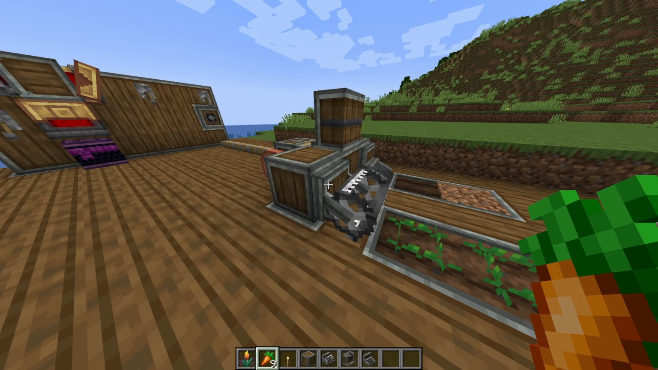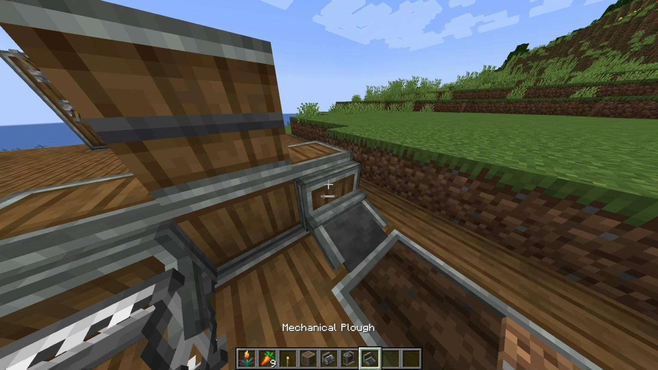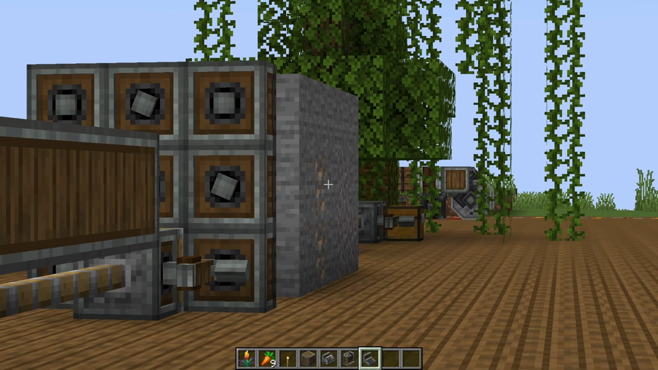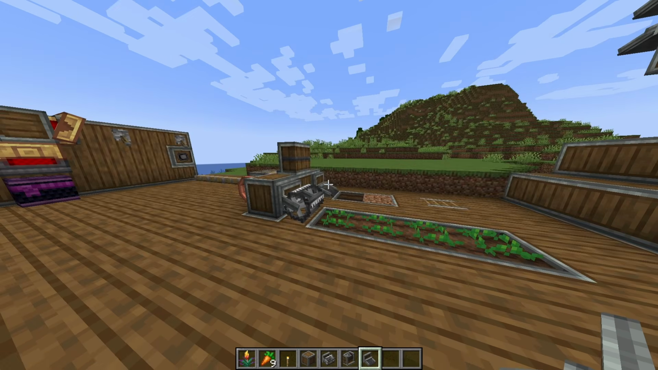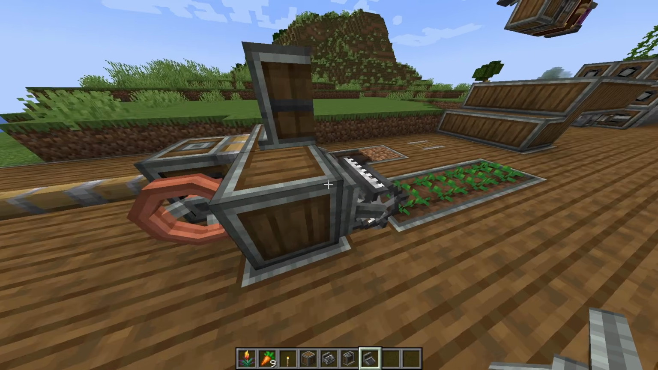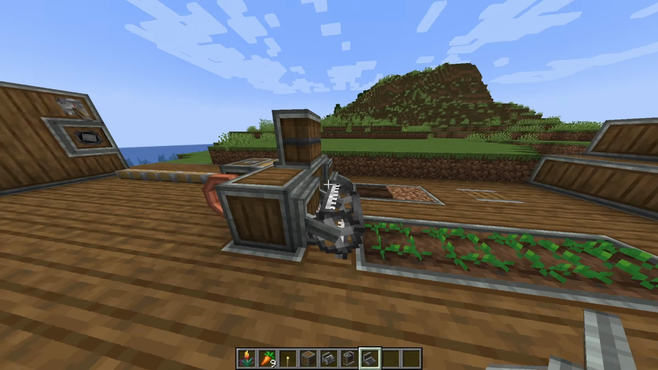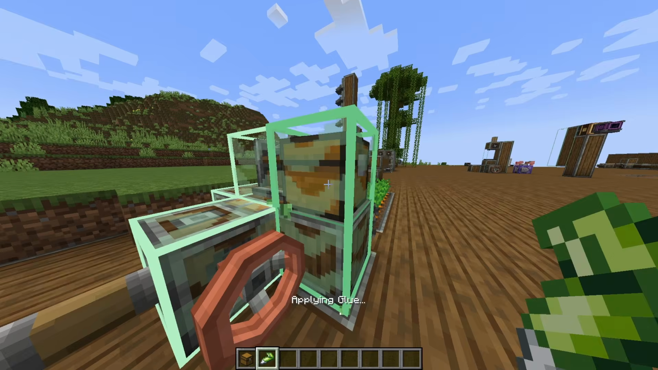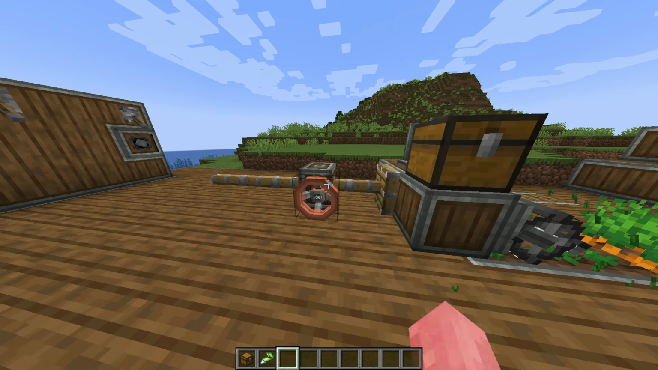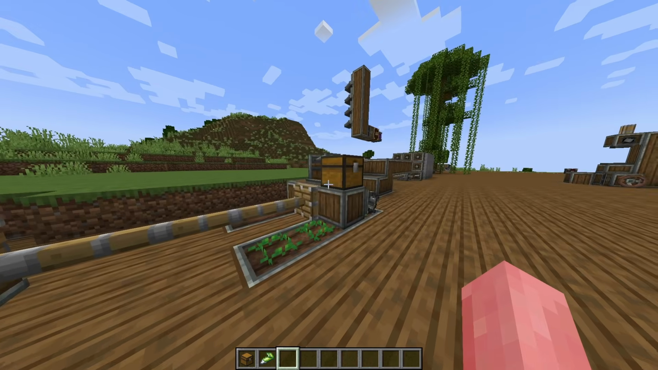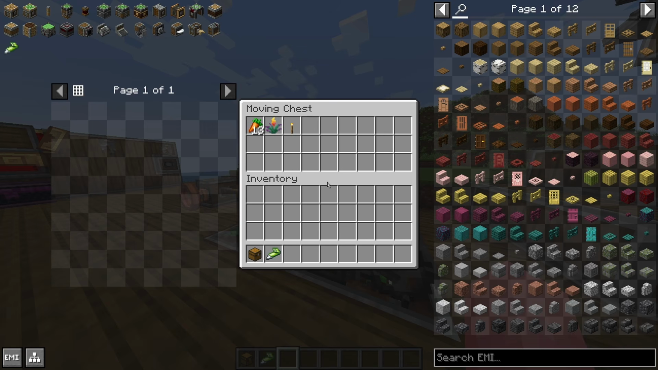Something else you need to know is for the mechanical harvester, mechanical plough, and mostly all of the actors here, if they can pick up items and you place an inventory on the contraption, they will automatically place all the blocks in the inventory. So if I place a chest here and I glue it to the contraption, now when I go forward, all of the items are placed in the inventory.